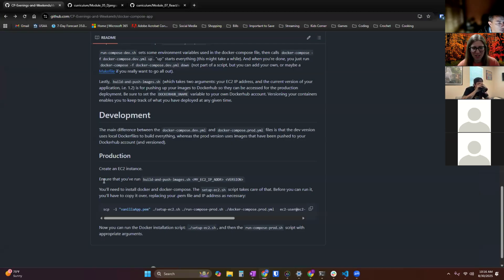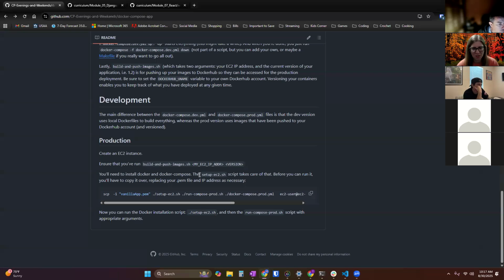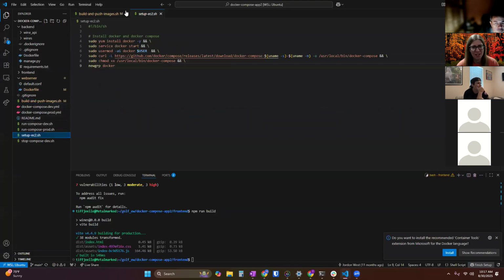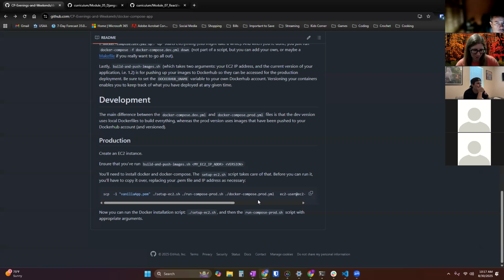So we set up an EC2 instance. We made sure that our images are built and pushed to Docker Hub. And then now we need to fix up our EC2 instance to be able to handle Docker files and Docker Compose and all that. So this setup EC2 script that we have in our directory here handles that for you in your EC2 instance. But if we remember in the past, when working with EC2 instances, we have to copy things into it. Like, nothing exists in your EC2 instance. You have to copy files into it.